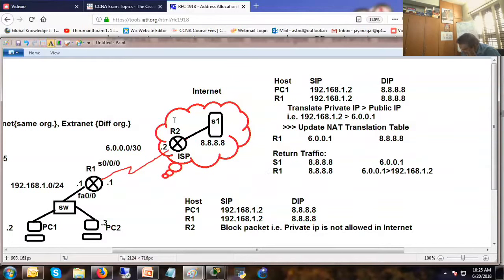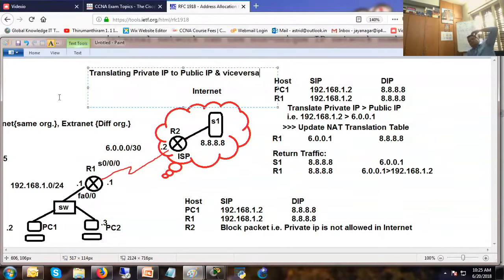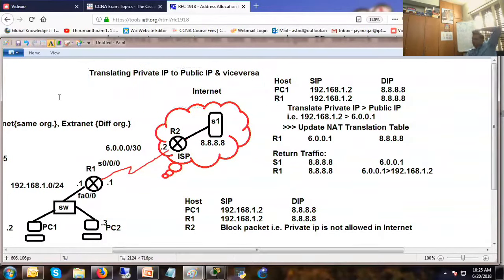So what is NAT? NAT is translating private IP address to public IP address, and vice versa. What is vice versa? Public to private. Both. Understand now? So this is called our NAT service. Okay, write down this. Take a photograph, write down whatever you want.